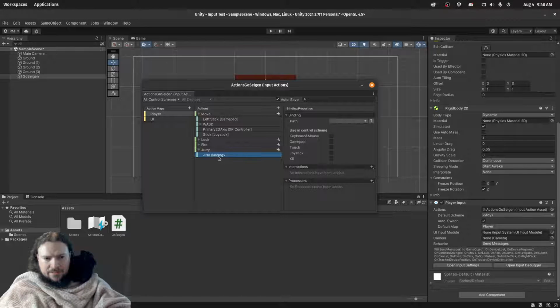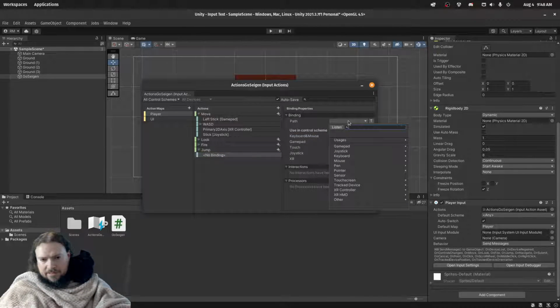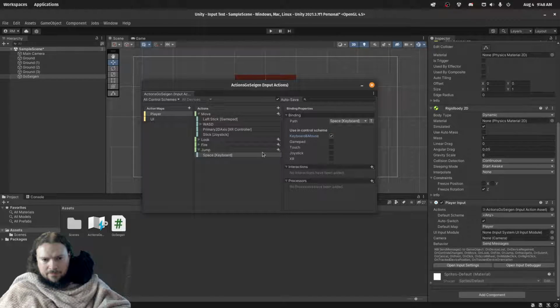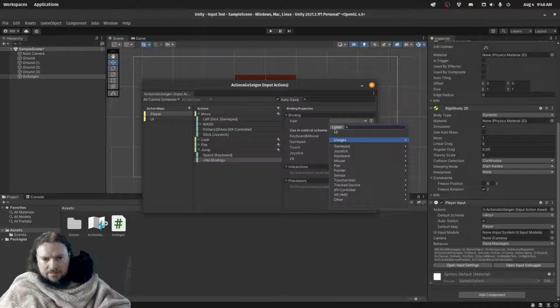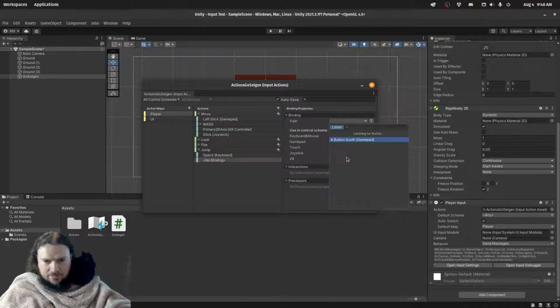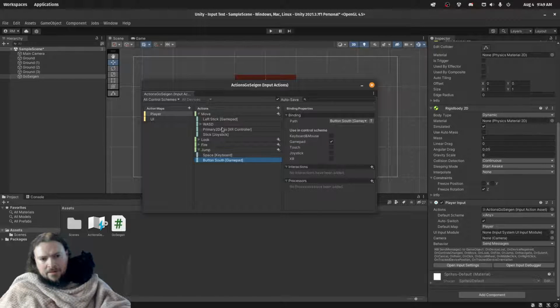So for jump, you click on the no binding, you tell it which control scheme you're adding this to, so we're going to do keyboard and mouse. Path just means the binding itself, so you click down. You can go and scroll through and find them, or you can click listen, touch whatever key you want, so I just click my space bar, it shows up, boom. Click this little plus, add another binding, click the binding, this one we want on gamepad. Click this, listen, touch a button on my controller, boom, okay. We're ready to receive inputs.